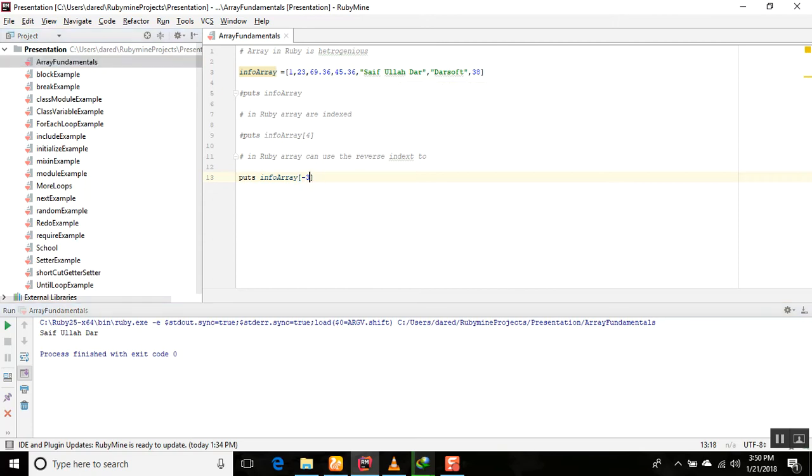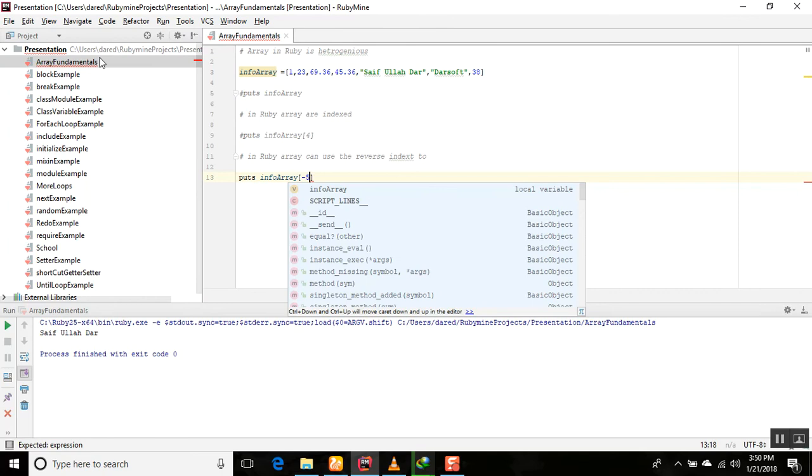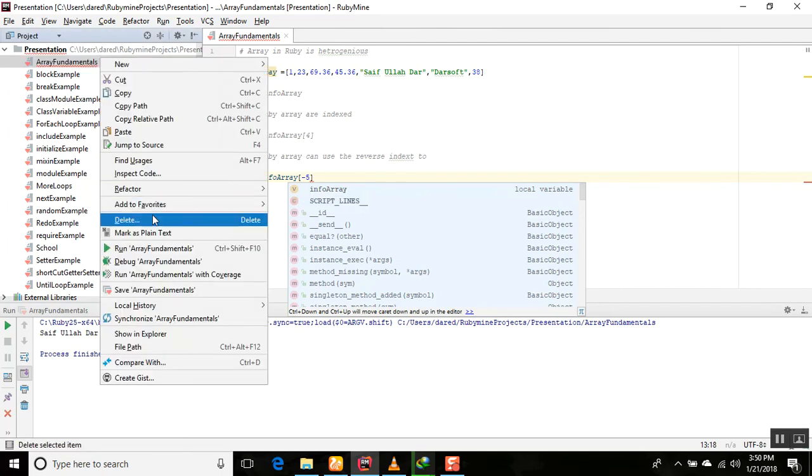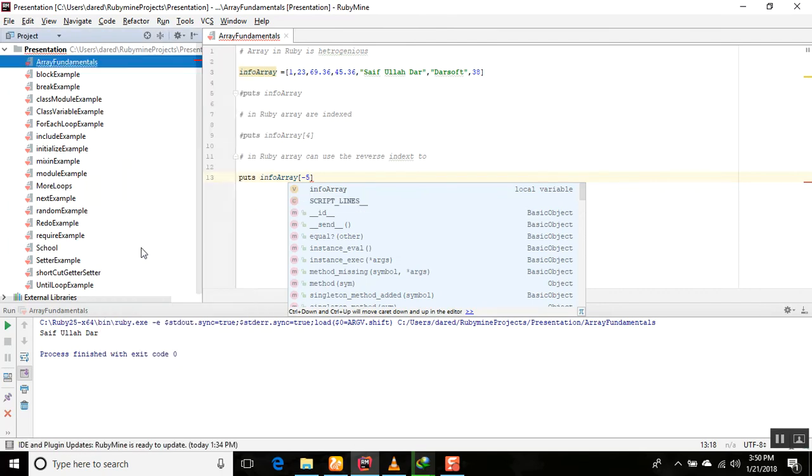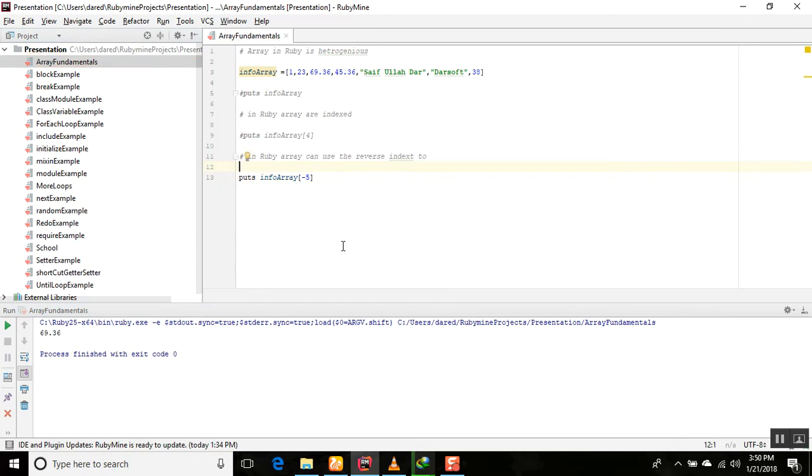If you use minus 5, then it will display the value 69.36. Okay, so this will be clear, that you can use the reverse index.